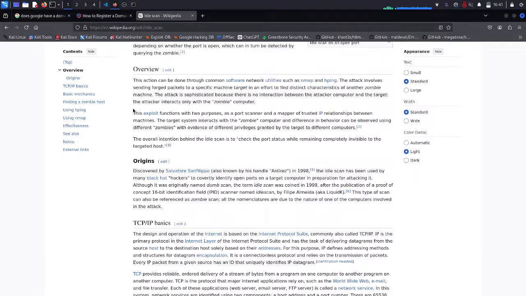The attack involves sending forged packets to a specific machine target to find distinctive characteristics of another zombie machine. The attack is sophisticated because there is no interaction between the attacker computer and the target. The attacker attacks only with the zombie computer. This exploit functions as a port scanner and mapper of trusted IP relationships between the machines. The target interacts with the zombie computer. Difference in behavior: it can be observed using different zombies, with evidence of different privileges granted by the different computers. The overall interaction behind the idle scan is to check the port status while remaining completely invisible to the target host.